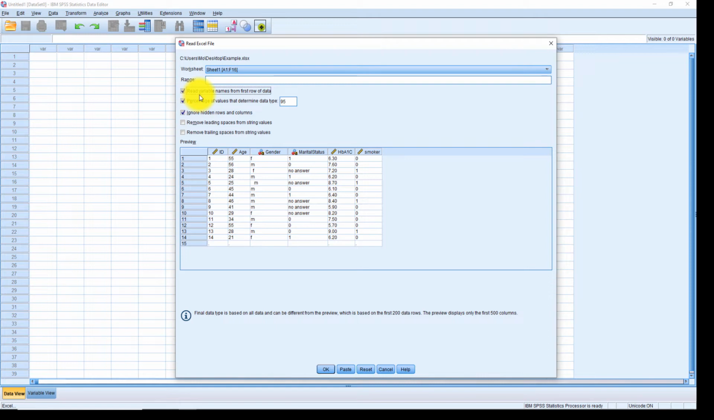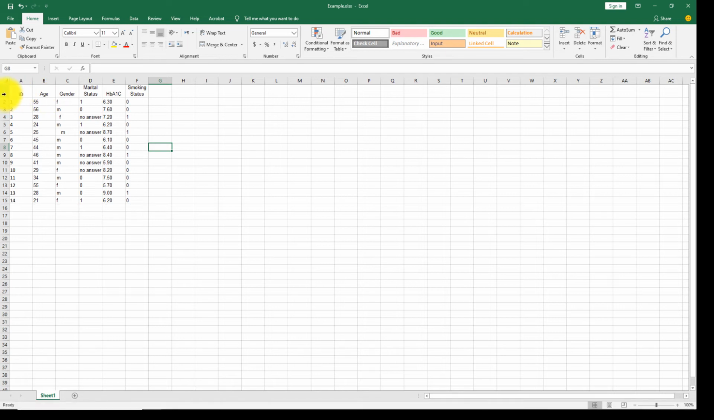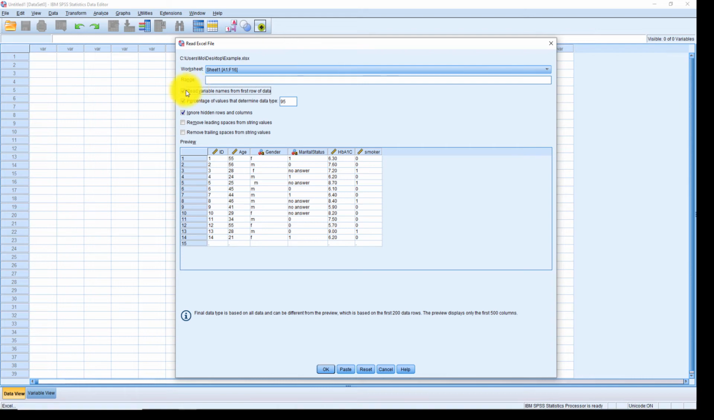The first checkbox says read variable names from first row of data. As you can see here, my first row is my variable names, so I would check this box. But if I uncheck it, as you can see, my variable names would also be considered as a case, and that would be wrong. So I should check this box.